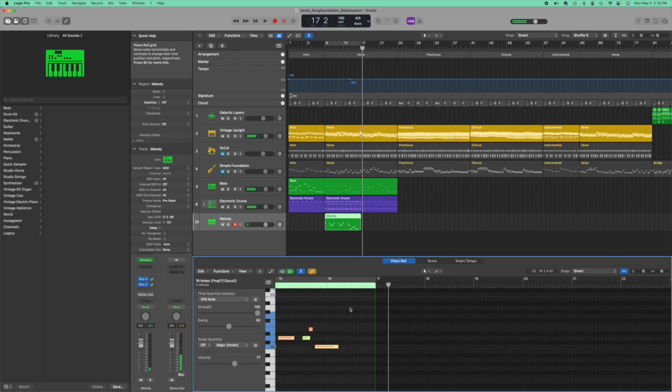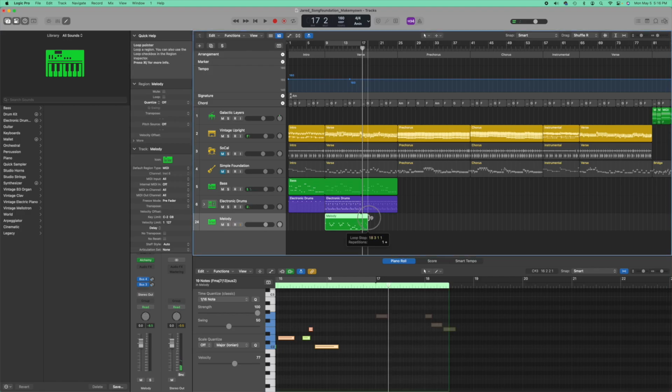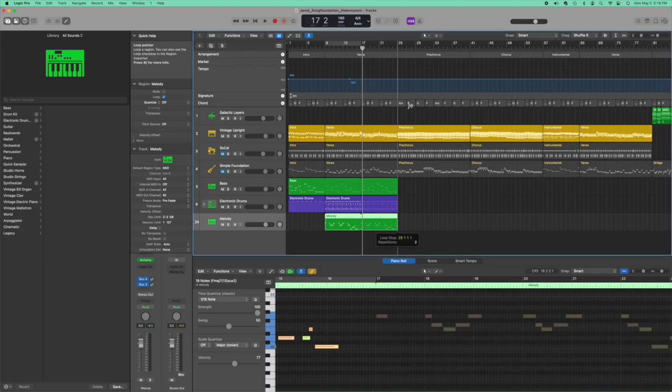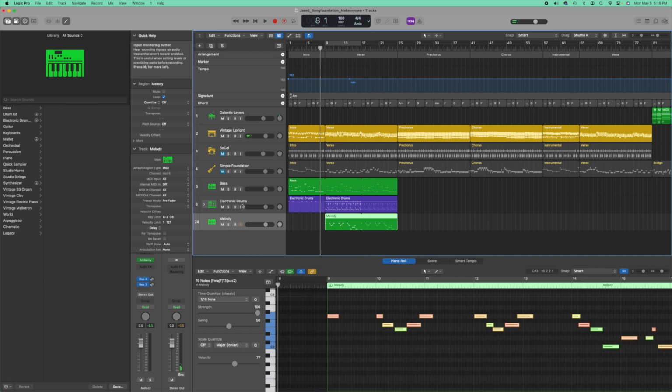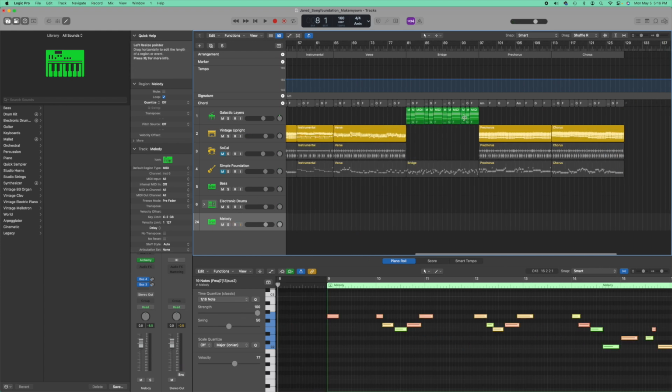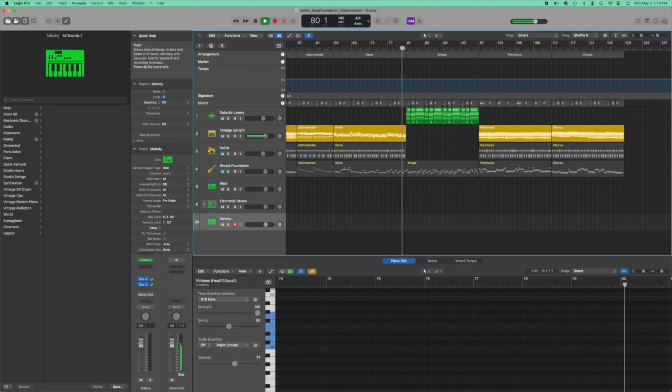Okay, so that worked. Again, same thing. I'm just going to loop this for purposes of getting through the tutorial. So yeah, now we have a bass, electronic drums, and melody. So just a reminder, as you can see here, I have here kind of a change up in the song.